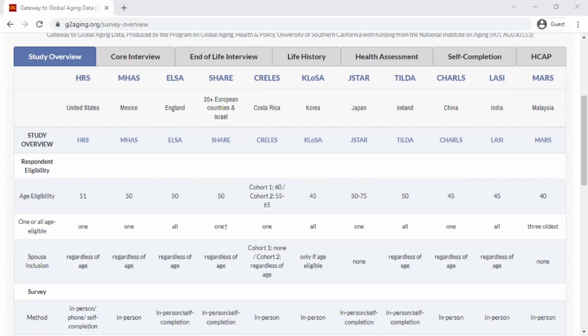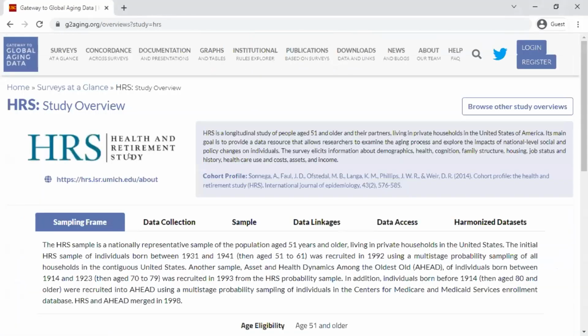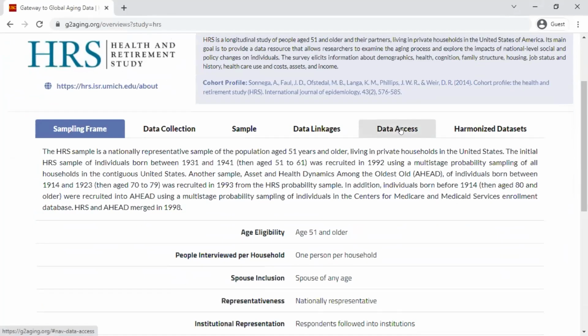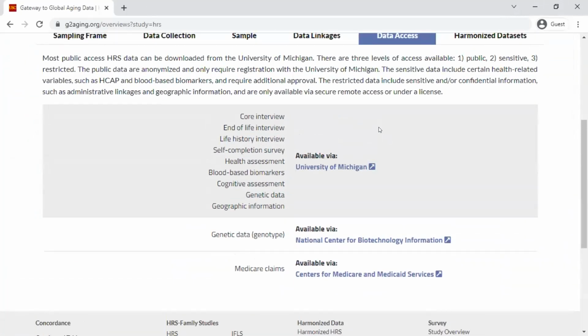There was another question also about how to get access to restricted data. So lots of the studies do have restricted data. One of the things that we've done on the study overview tabs is we have this data access tab here. And it can give you more information about getting access to restricted data. So some of these data, for instance, like the genetic data, that is restricted data, but it's available through the University of Michigan. You get approved by the University of Michigan. There are some other types of restricted data which you have to go to some other places to apply for.